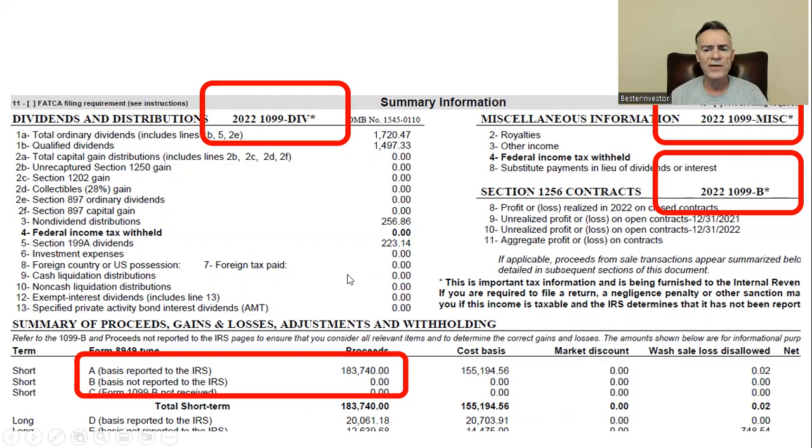And what they're doing is they're sending me a package of 1099s. This one's for dividends. This one is for miscellaneous, MISC, and this is B. So section 1256 contracts, I'm not going to go into details on this. I just want to show you that there are different types of 1099 forms.